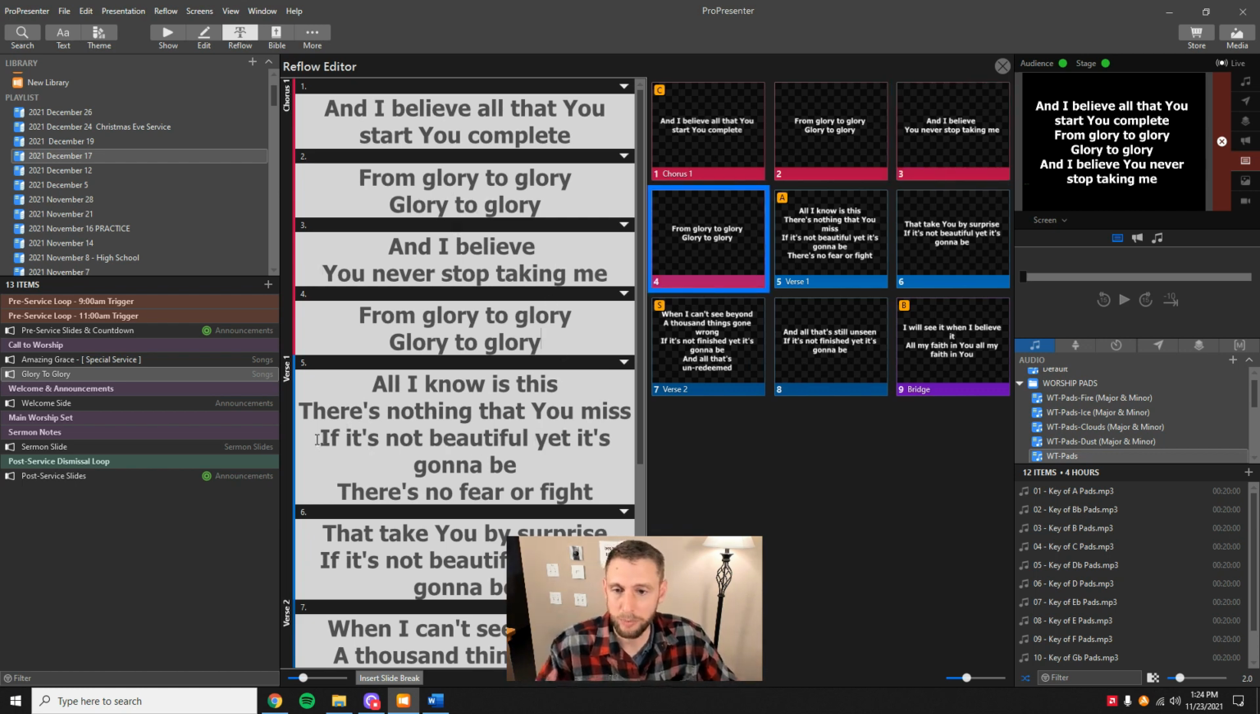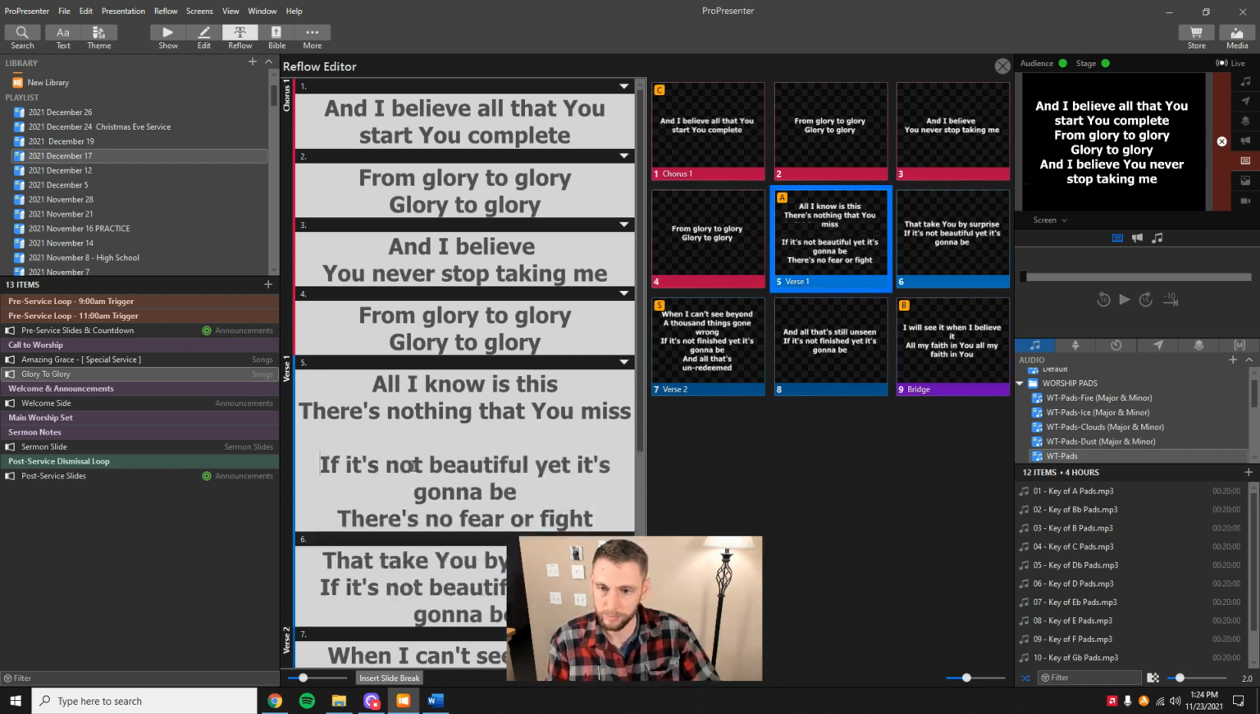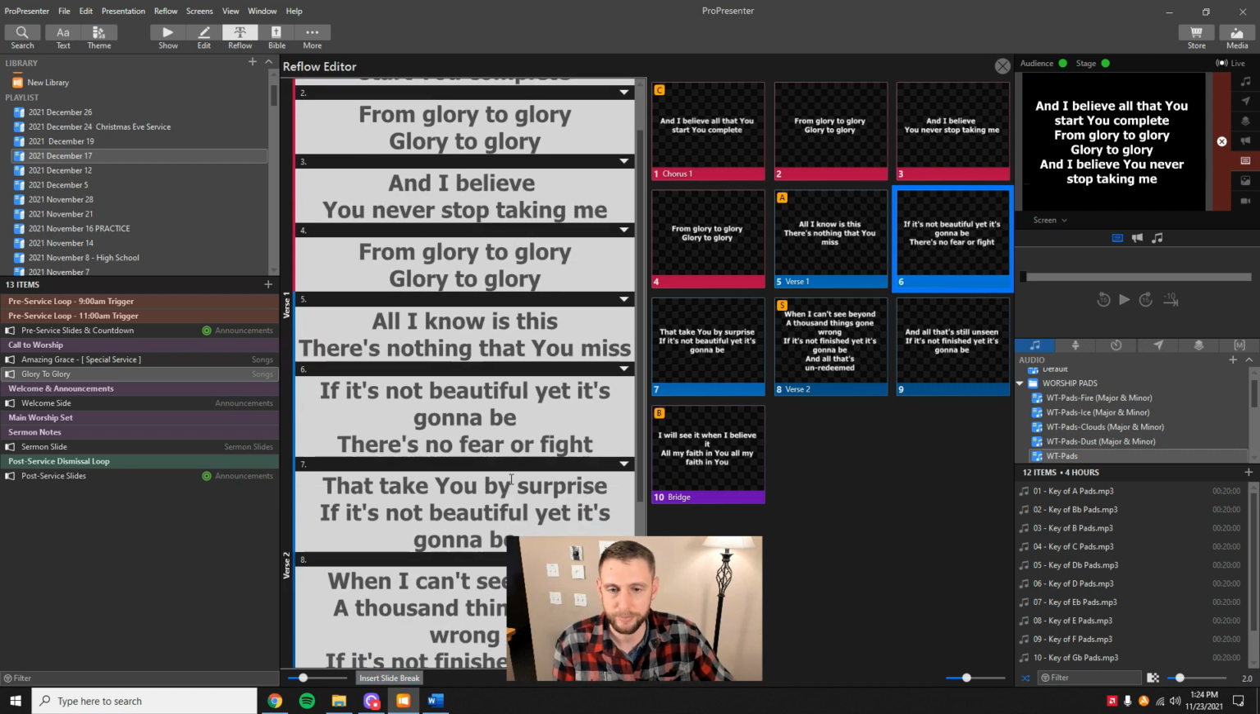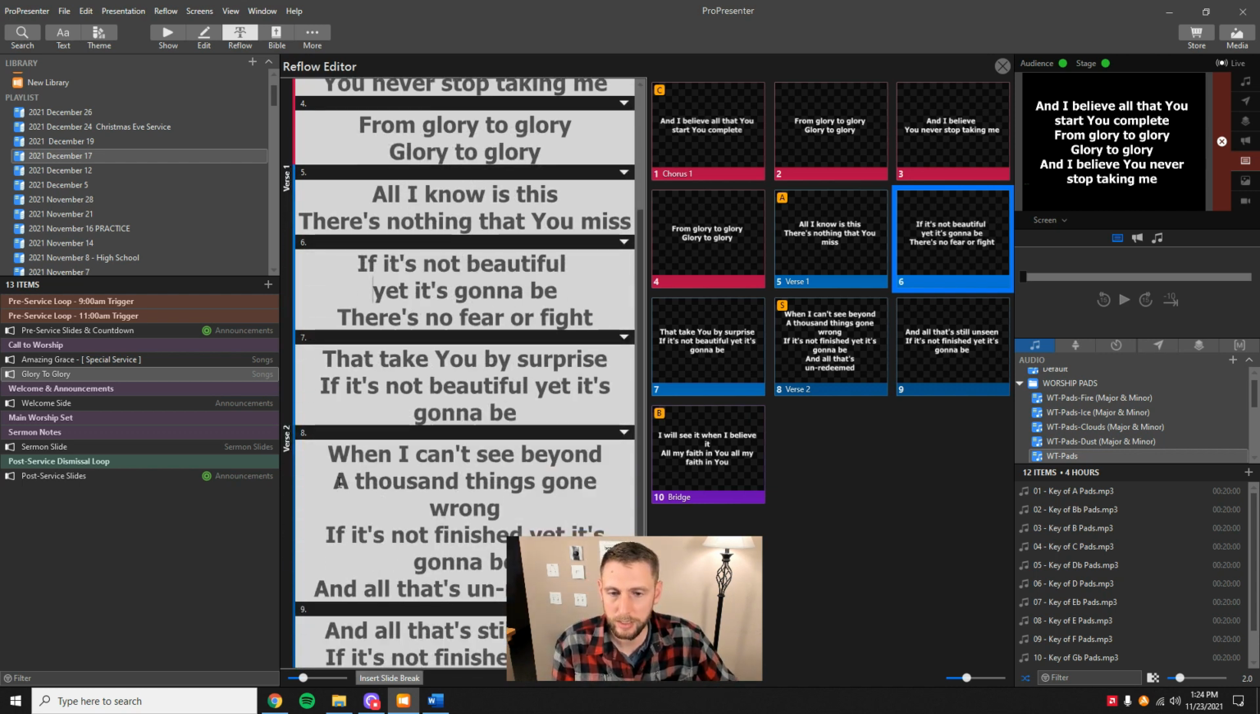So I'm going to just break up. Let's see here. So the shortcut to bring it to the next slide is Control Enter, or you can just click this Insert Slide Break. I use either one. So I'm just going to kind of clean up this a little bit.